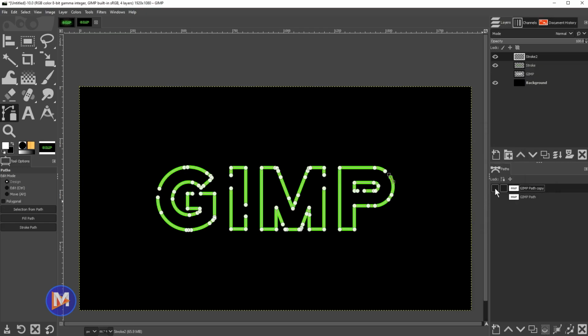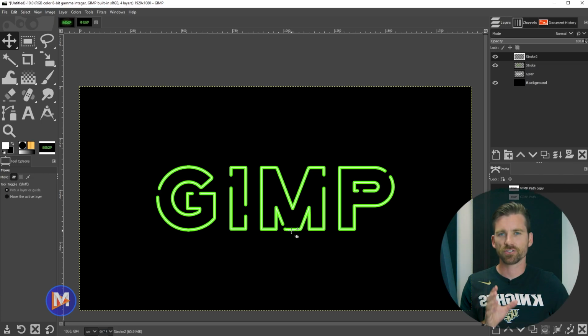And now if I hide this path that we created here and I grab a different tool like the Move tool here from the toolbox, you'll see this already looks really cool and it looks like a pretty realistic neon sign. All right, so now that we have the basic structure of our text, we're going to start adding those extra elements to really bring this alive.